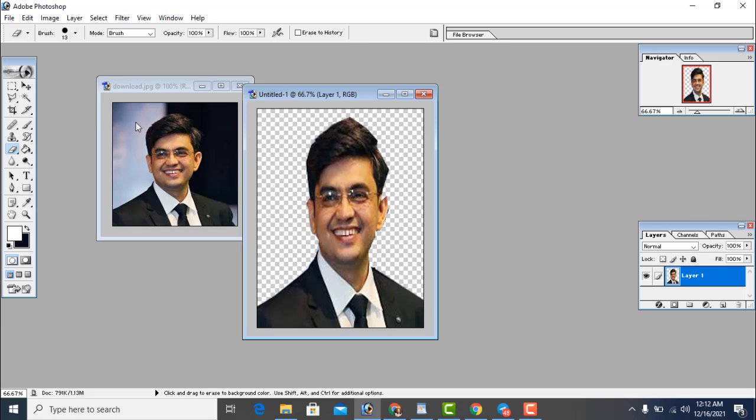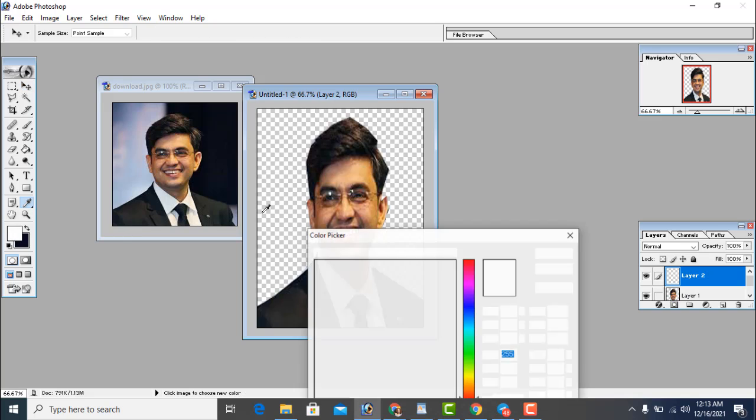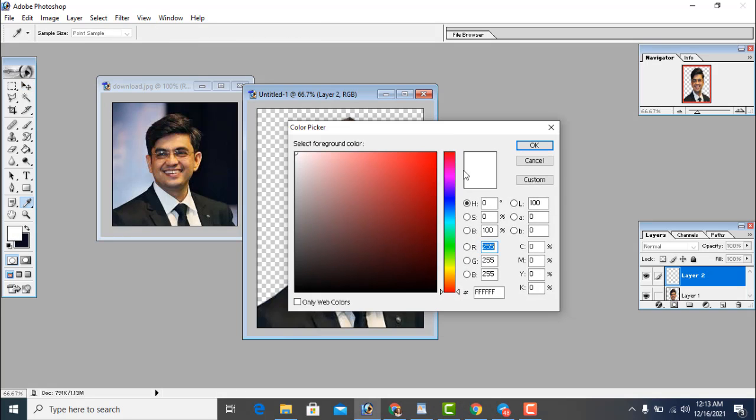After that you need a background color. What can you do? Just come here and there is a Layer option. This is the Layer menu, and you have to click here. This is New Layer. Click on Create New Layer. When you click on Create New Layer, now go to the color. This is the color. Click on the color and select the blue background.